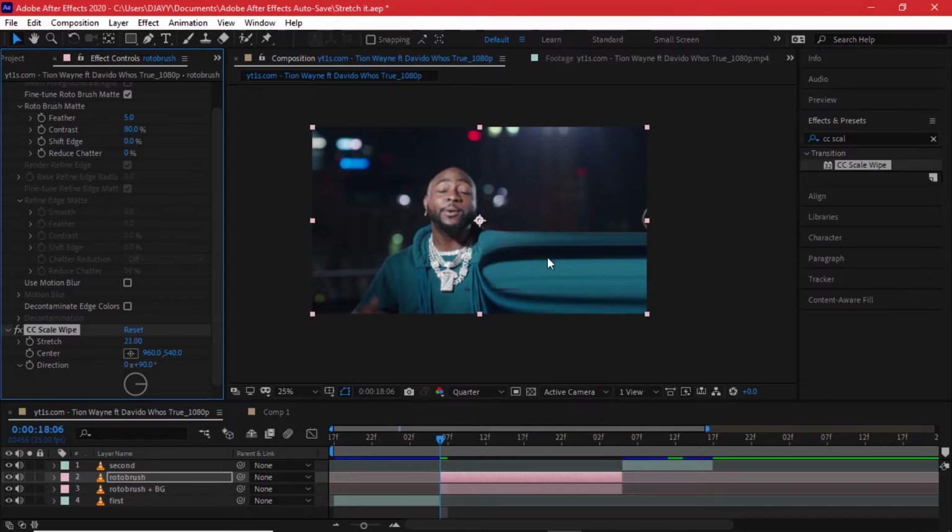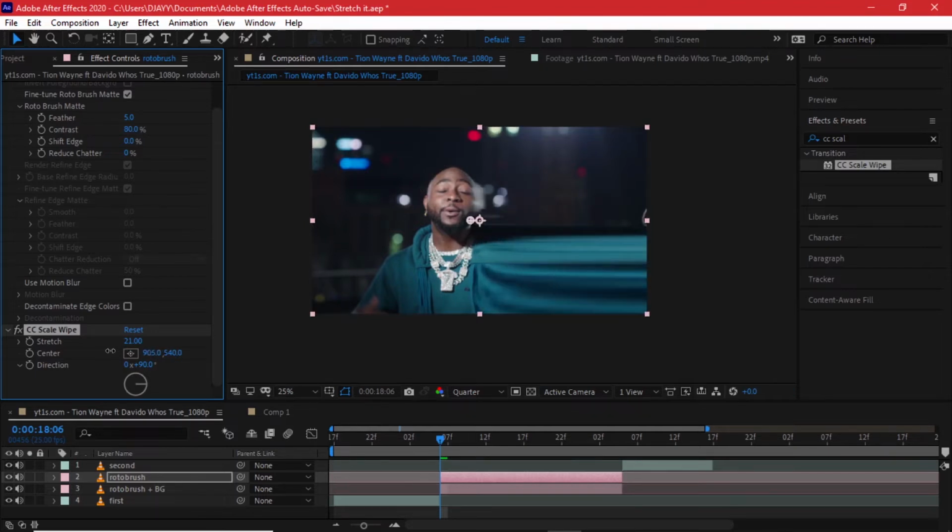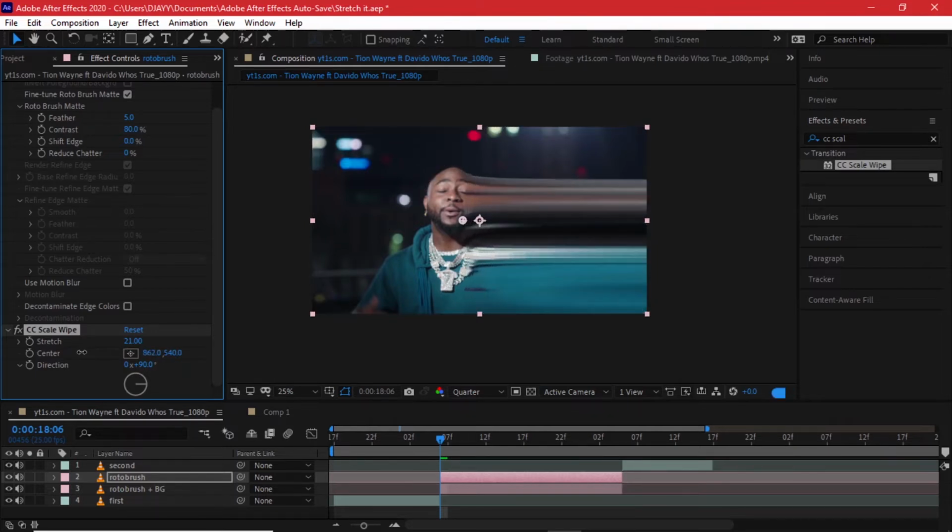Now I need this to also reflect on this head area. What you need to alter is this center value. If I try pushing it on the y-axis, you can see it goes right up to the head like that. And this is what we want. After adjusting this center value, all you're going to play with is keyframes for stretching.